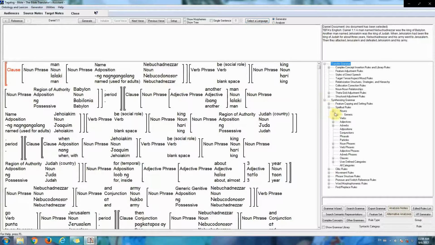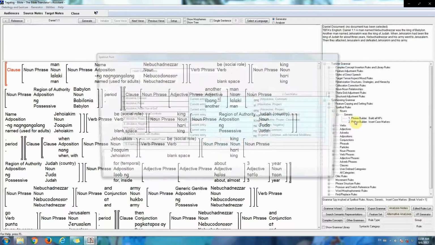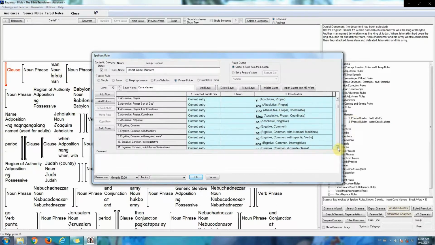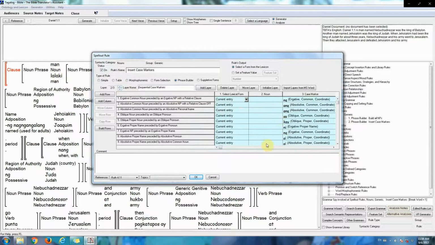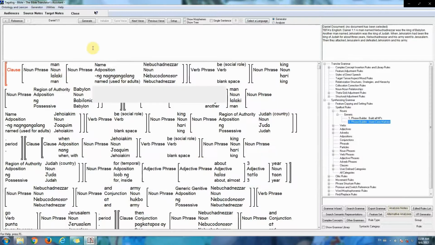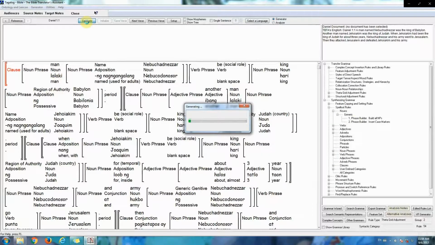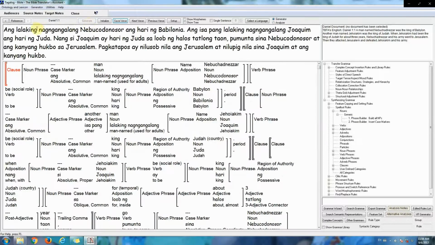Tagalog is an ergative absolutive system, and they use case markers, and here are all of the case markers used in Tagalog. They have many of them, as you can see. So now when we click the Generate button, the software will take our analysis of Daniel 1:1 and apply the Tagalog lexicon and grammar and produce an initial draft of this verse in Tagalog.